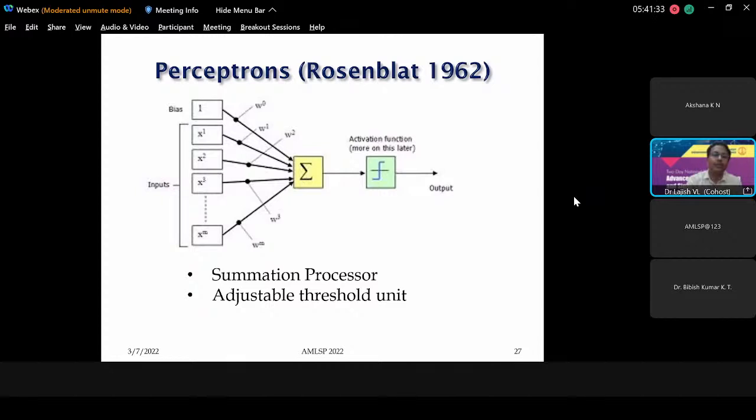So suppose you say that your machine has learned, then this weight is representing the learned system, right? So there is a summation process. You multiply the inputs. Suppose you are extracting features X1, X2 up to Xn, and your perceptron will be connected to a summation processor. It is shown here in the figure, just like a sigma.